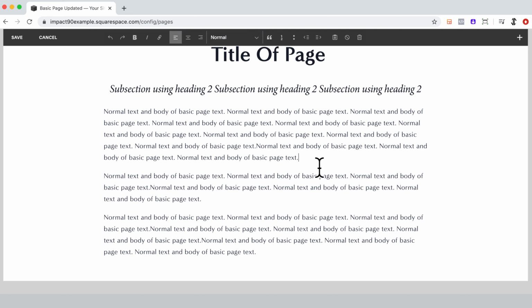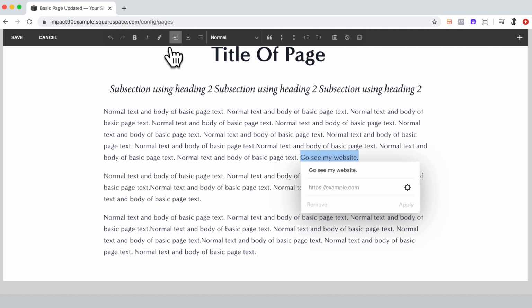So say I want to add a link here. It says, go see my YouTube video. Okay, or let's just do go see my website. So we want to add this to text and we want to link this to an external site. So we'll just copy that. We'll go up here to the link icon, click that, and we'll go down here and type www.impact90.com. And then we're going to go to the gear icon.